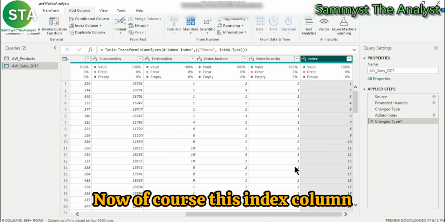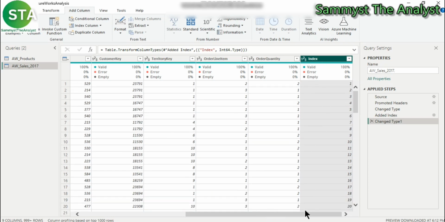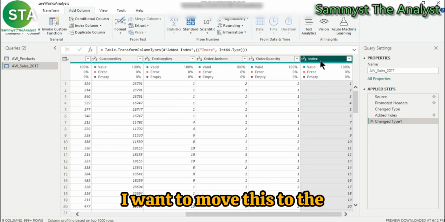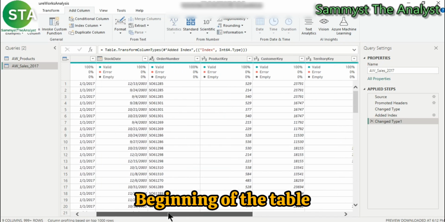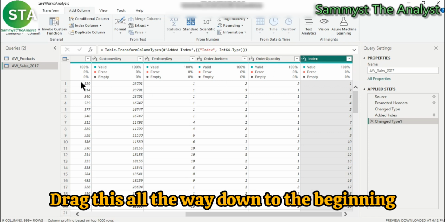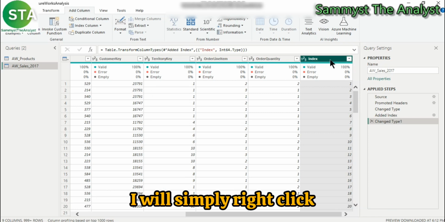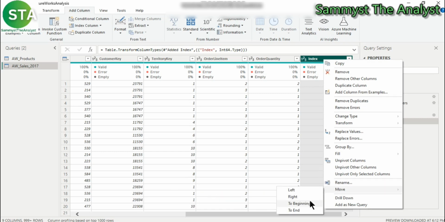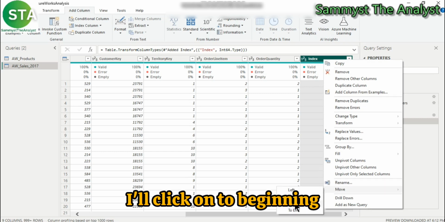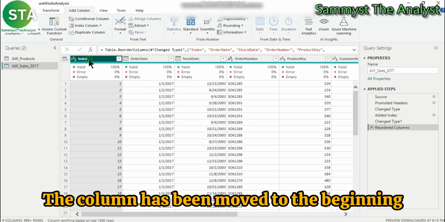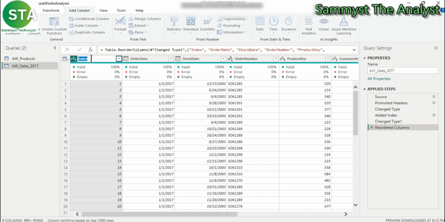Now, of course, this index column, you can change it to an ID column. So I want to move this to the beginning of the table. And instead of me dragging this all the way to the beginning, I'll simply right click. When I right click, in this Move option, I'll click on To Beginning. So with just a single click, the column has been moved to the beginning. And of course, I can decide to rename this to ID column.